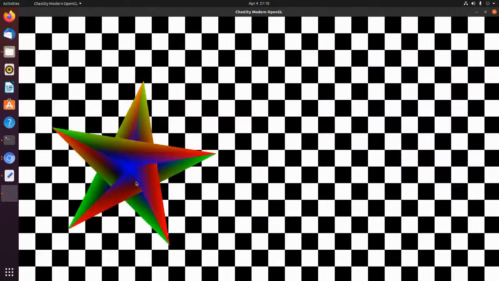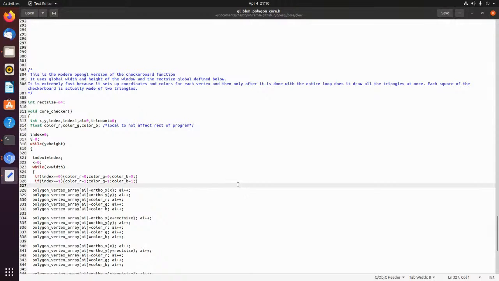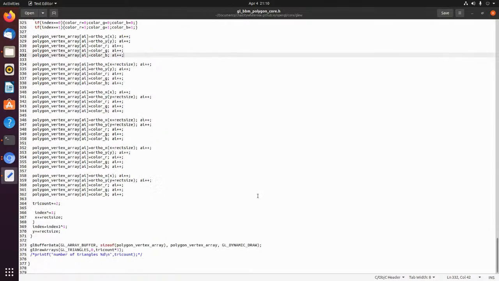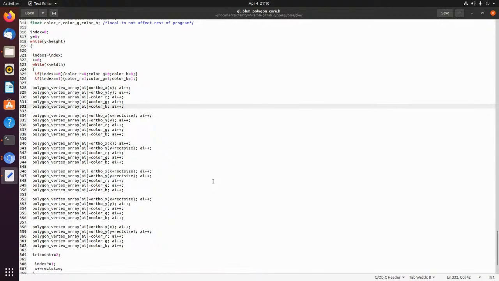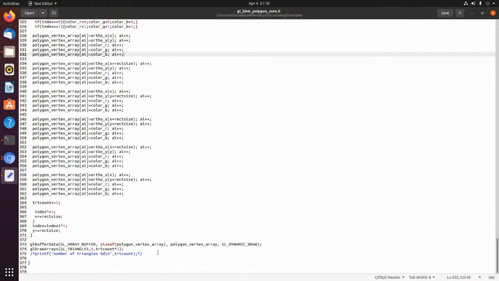Yep, it works great. So yeah, it's taken me a long time to understand everything, but you see, this is how modern OpenGL works. You set up your array of vertices, including position and color. We have 2 position variables, and we have 3 color variables for red, green, and blue, primary colors of light. We set up all of those, and we just draw all the triangles at once.